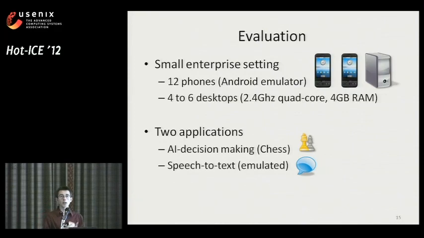We consider 2 different potential enterprise applications. One is something that's going to use AI decision making. We actually use chess as a stand-in for this here because we didn't have access to an actual AI decision making application for an enterprise. The other thing that we look at is speech to text. And so we look at doing multiple speech recognitions and see how we can help that using offloading.